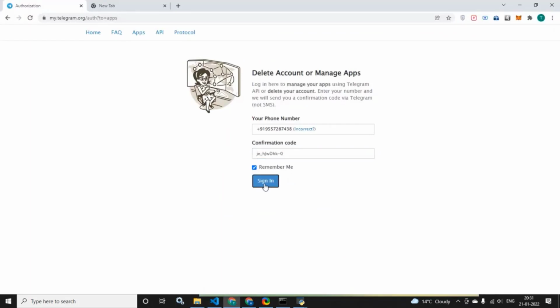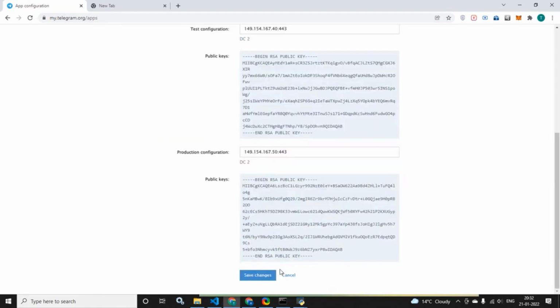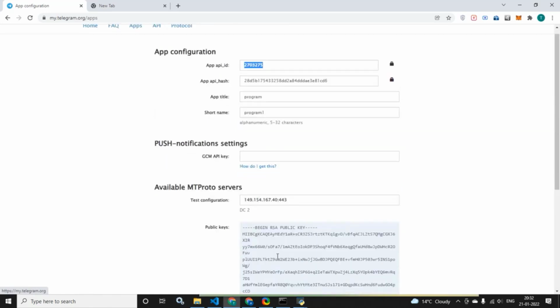Now when I click on sign in, it might take a few seconds. I will reach this page. Here you'll see the API ID and API hash. So just copy the API ID from here, and you might have to create an app. Okay, so the thing is, it's quite an easy process and you won't have to worry about it.